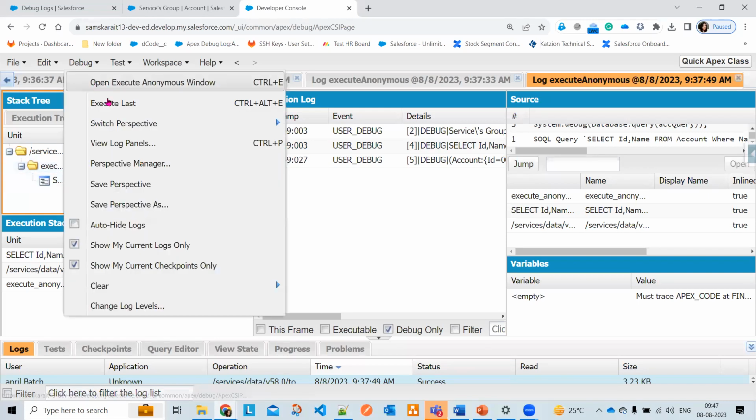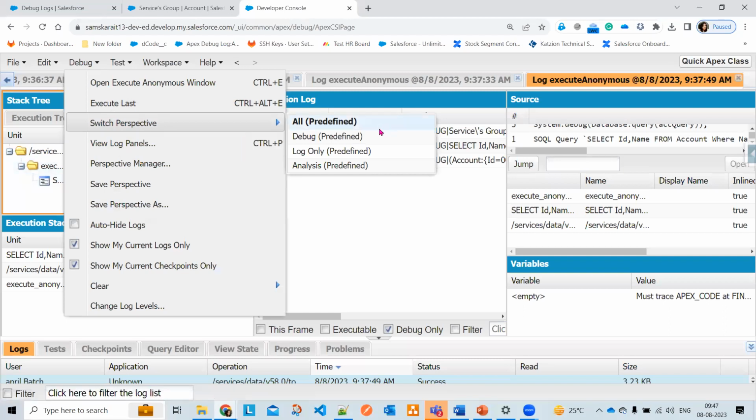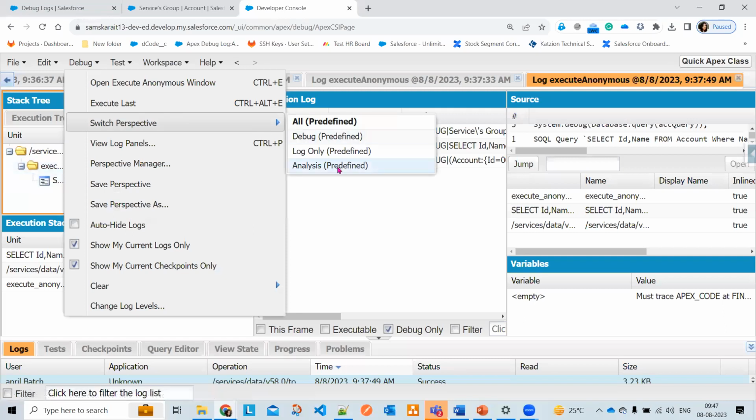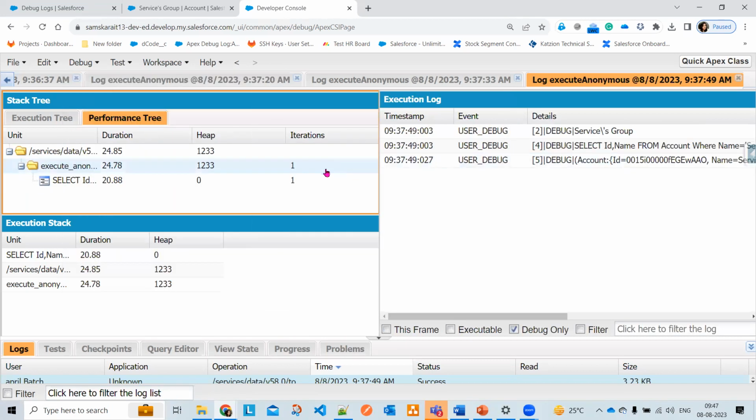If you click on the debug, switch perspective on debug, if you just want to see the debug, it will show the debug. If you switch to the log only, it will show just log only. If you want to switch to the analysis, analysis is the one. So we are going to see the analysis, right? So all those information you have, you can check the details.